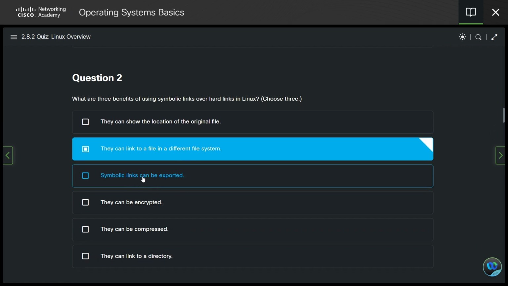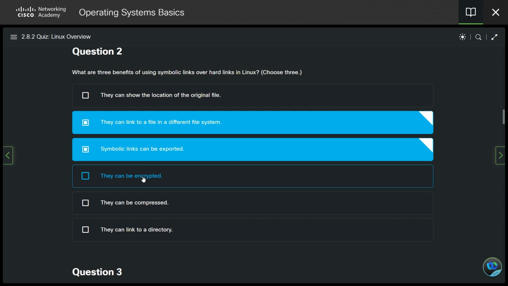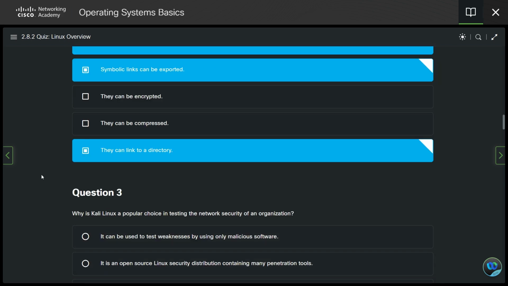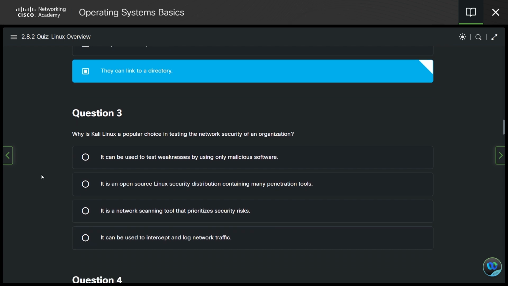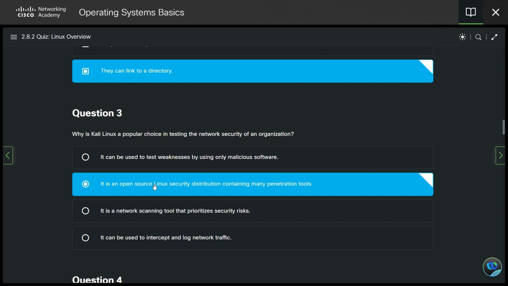Symbolic links can be exported, they can be encrypted, they can be compressed, they can link to a directory. Question 3. Why is Kali Linux a popular choice in testing the network security of an organization? It can be used to test weaknesses by using only malicious software. It is an open source Linux security distribution containing many penetration tools.